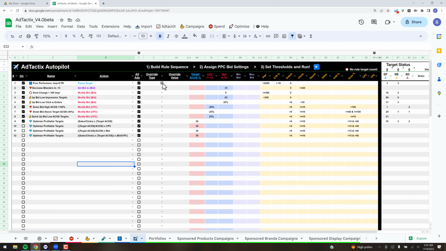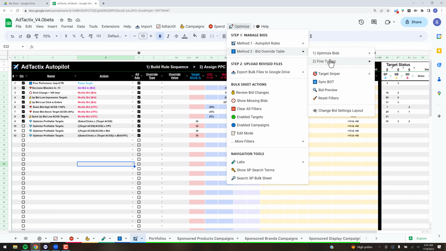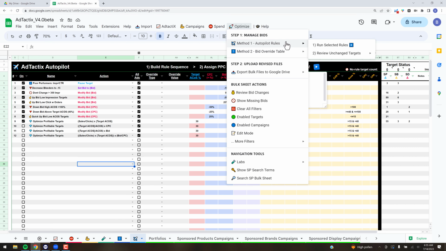But for the sake of this video and it being more of a quick start, getting you acclimated with just the autopilot, I'm going to stick with just the autopilot. But the override type and the override value is functionality that's also built into the bid override table. And you can see in the menu up here, we've tried to simplify things and say, step one is going to be your managed bids. You can either use the autopilot rules or you can use the bid override table. Here's the bid override table options. The autopilot options are pretty simple up to this point. You can either run the rules, which is the same thing.